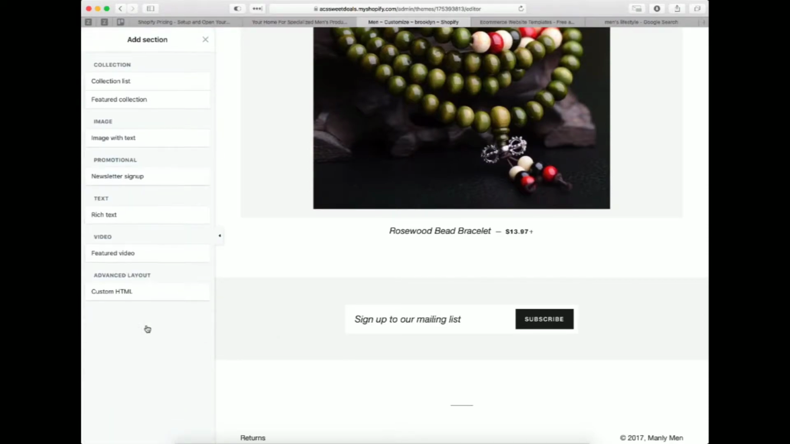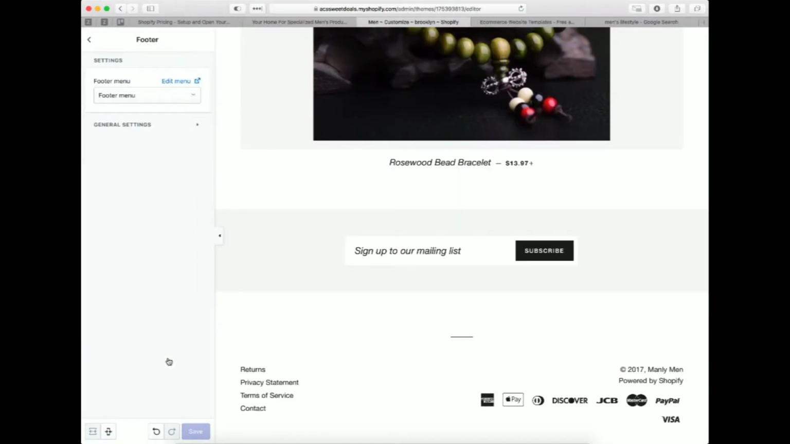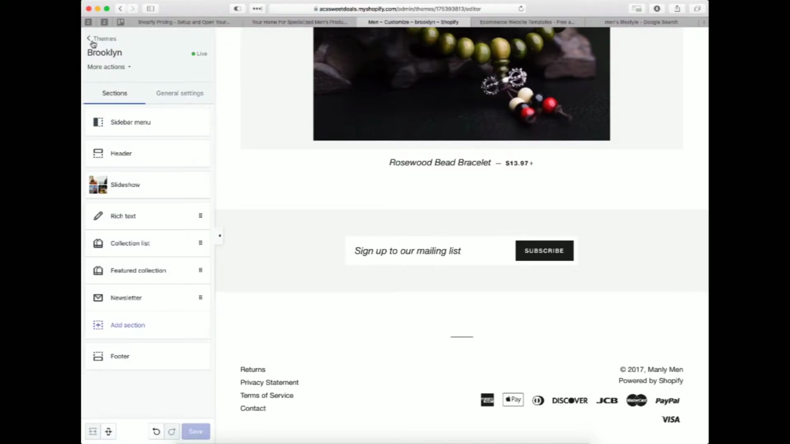If you want to add a new section, you can. You can add images, text, videos, you can even add custom HTML in there. You also have the footer here, and in there I've just simply added the footer menu. So that's as far as you really have to go with your theme.